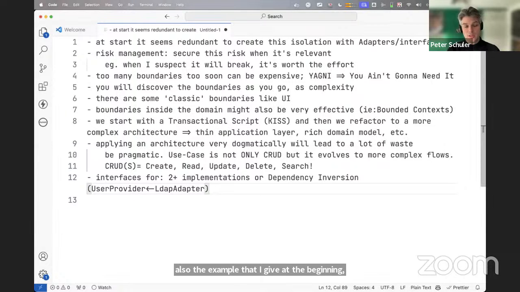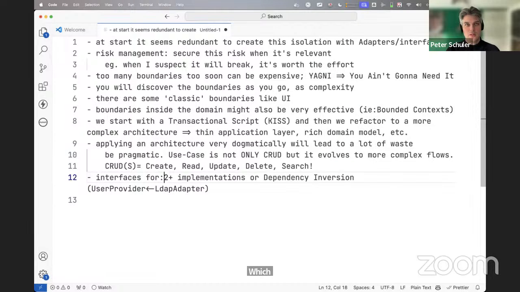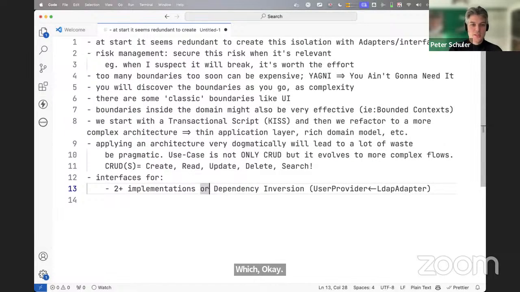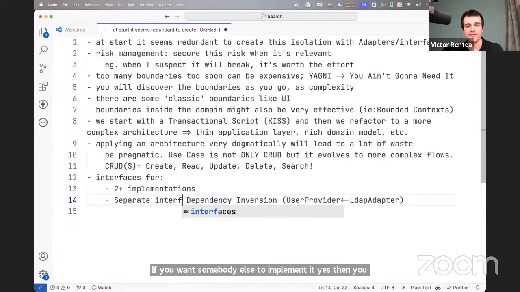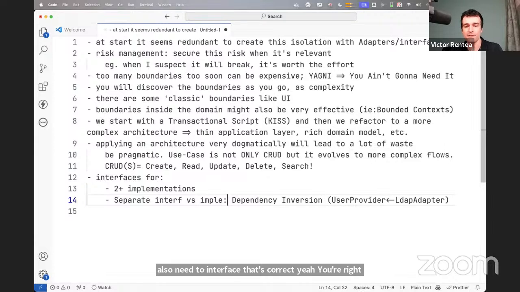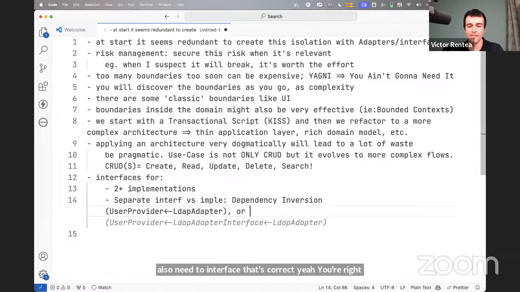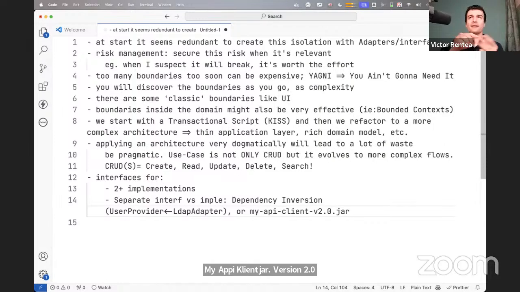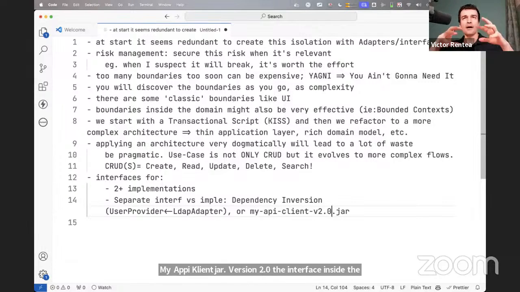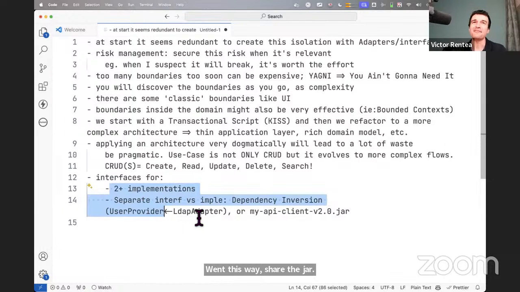As part of a contract, if you want somebody else to implement it, yes, then you also need an interface. That's correct. Yeah, you're right. Separate interface versus implementation, or dependency inversion, or the famous my API client jar, version 2.0. The interface inside the jar. Many companies that came from a monolith went this way, shared jar. That's exactly what I was saying.